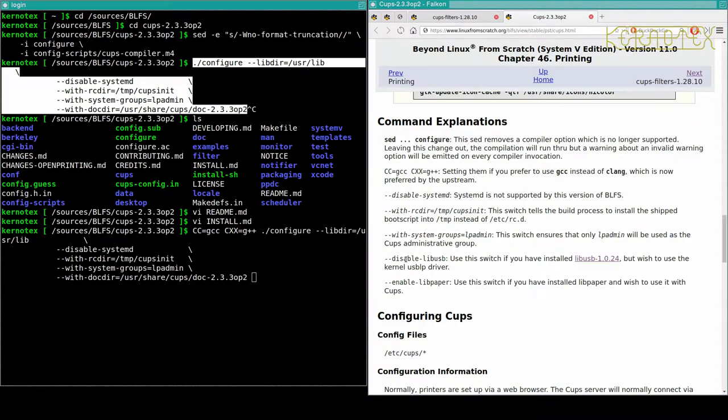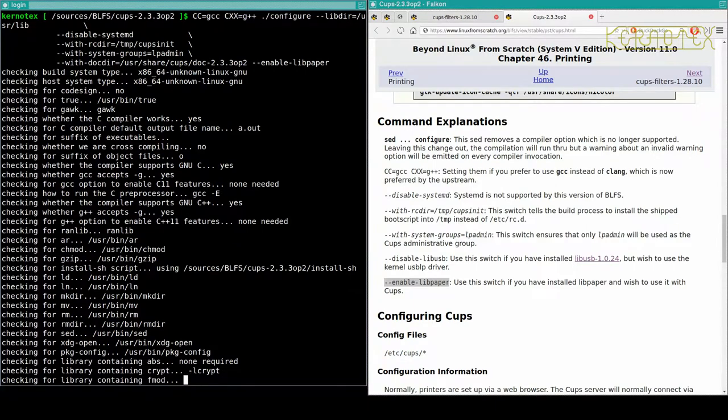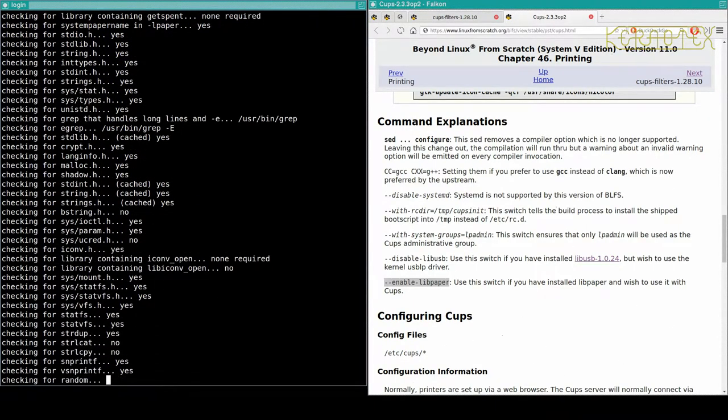So system groups admin. Disable libusb. If you install libusb, we wish to use a kernel USB LP driver. Right, so we've got libpaper. I can't remember what I set for that libusb before now. Because it's neither here nor there for me, because I've got a USB printer, but if that's important, I suppose you've got to decide whether you want to use the kernel USB driver or the actual separate user space libusb. So I'm going to leave my settings as I was, probably best to use a kernel, but I guess that's a bit of a thing to decide yourself.